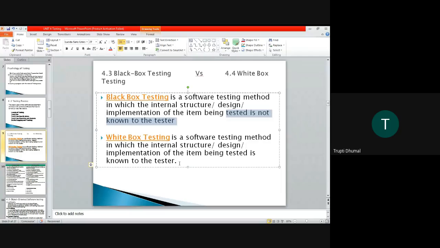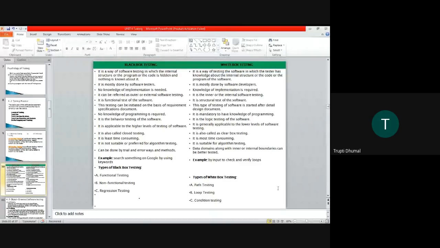So I have given the heading black box testing versus white box testing. Directly we'll move to the difference, which is always asked in your syllabus and in the Solapur University question paper. What is black box and what is white box? We already know that in black box everything is hidden, in white box everything is open. It is mostly done by the software tester in black box, while white box is done by the developer, who knows the programming language.